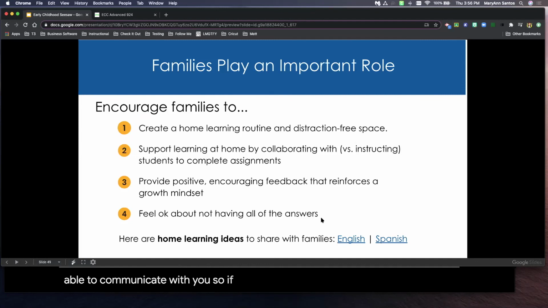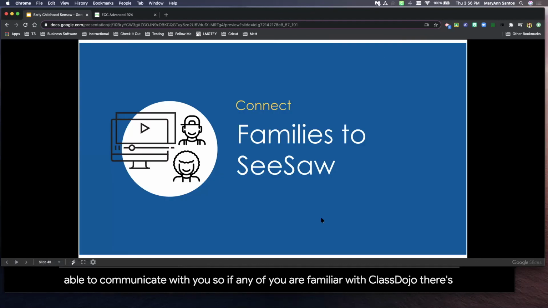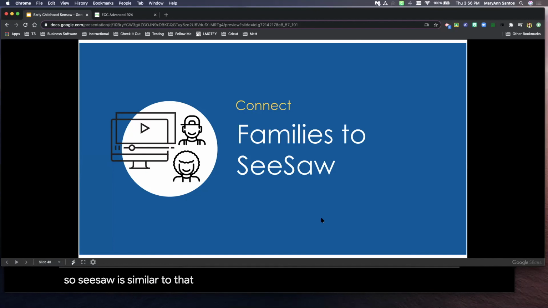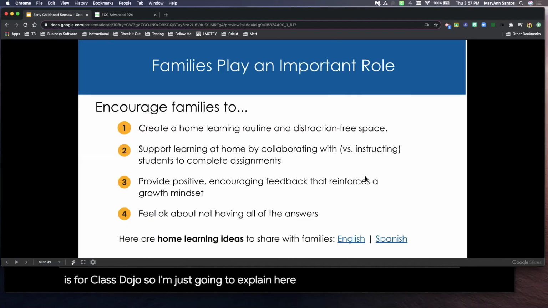So if any of you are familiar with Class Dojo, there's like a student component and then there's a parent component. So Seesaw is similar to that, except it's more comprehensive with activities than Class Dojo. So I'm just going to explain here that families play an important role, and we encourage families to create a home learning routine and distraction-free space.